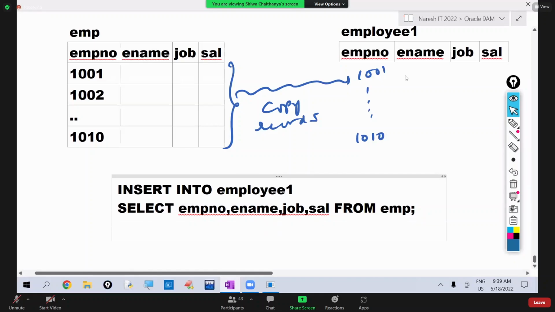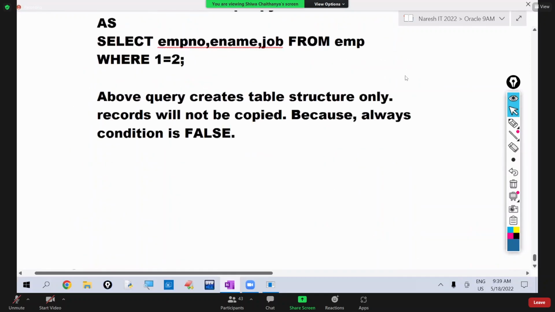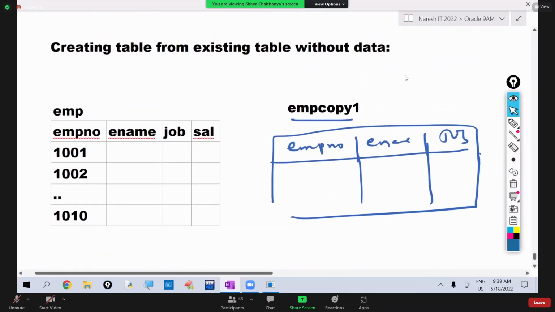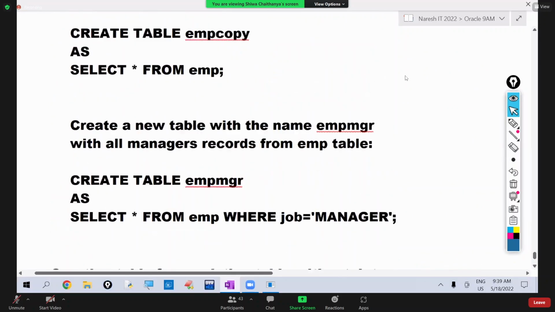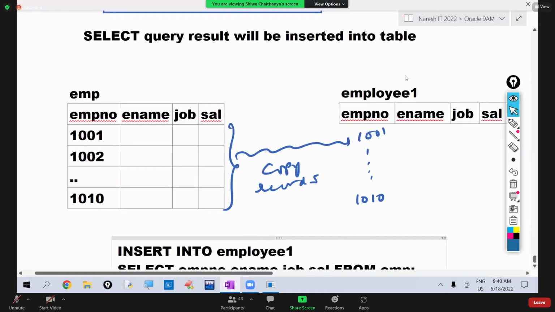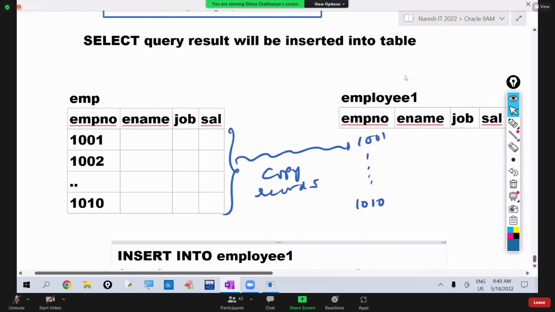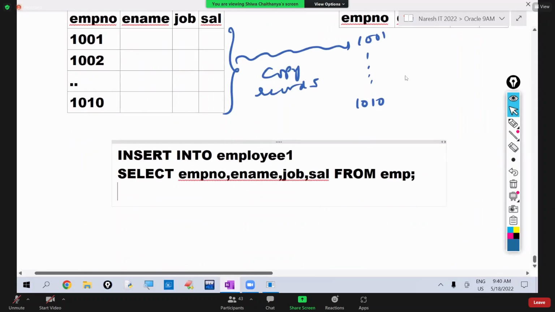So copying a table means structure plus records will be copied. If you want only the structure, write a false condition. Copying records means the table structure already exists, we are just copying the records. So to copy the records, use the insert command. To copy the table, use the create command.